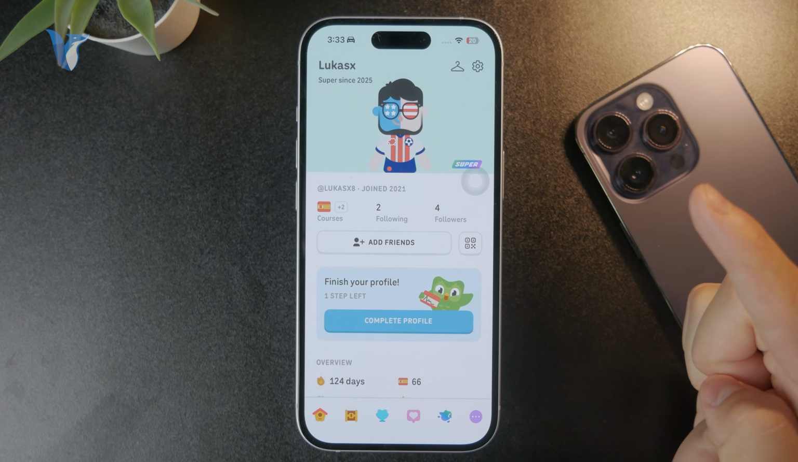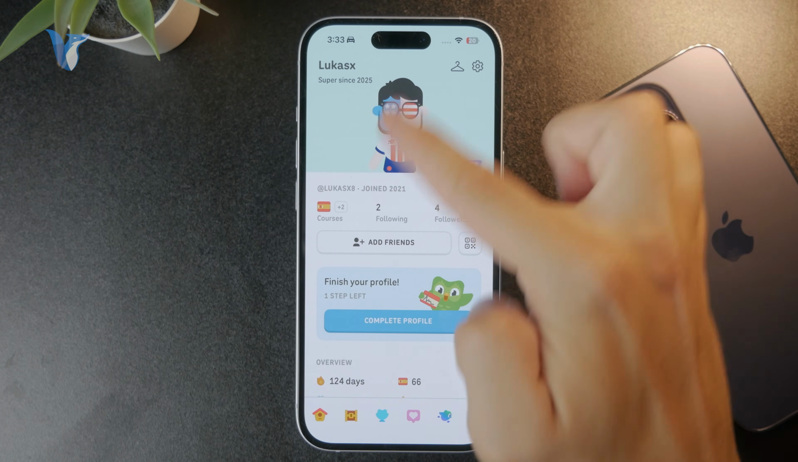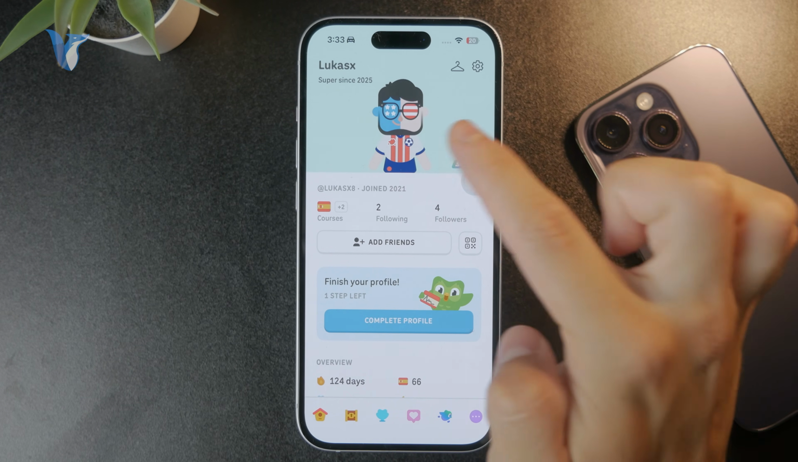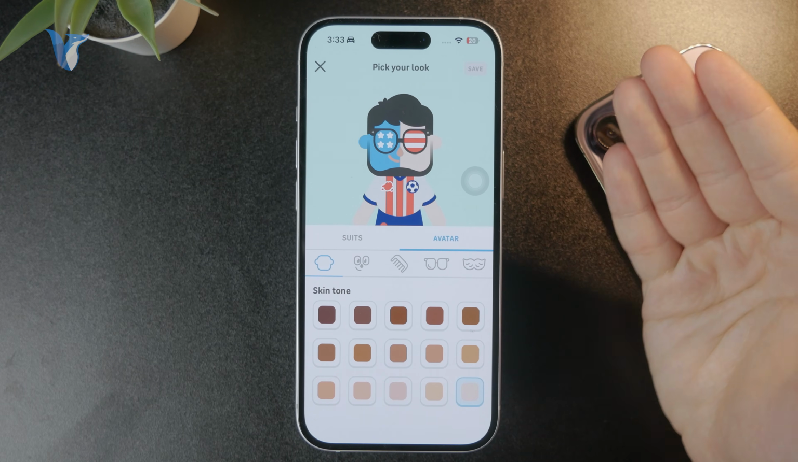Then click on profile in here, and as you can see, this is my profile. So I have my name and this is my avatar. So to make changes to it, I just tap on it like this. And you're going to get to the page where you can control it, right?